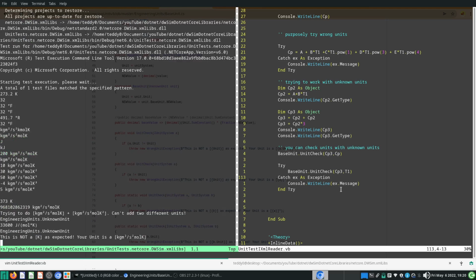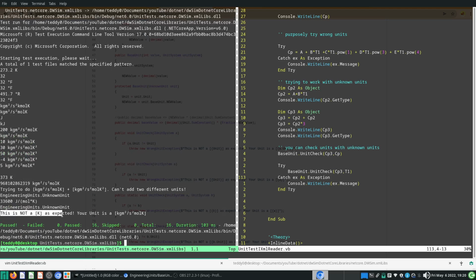It will see: this is not a Kelvin as expected. Your unit has a type kg meter square per second square mole Kelvin, right? So this thing here is, of course, they will convert it to a base unit and everything. So that's the thing, right?